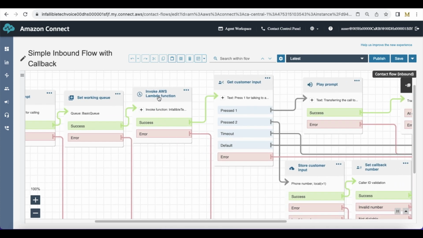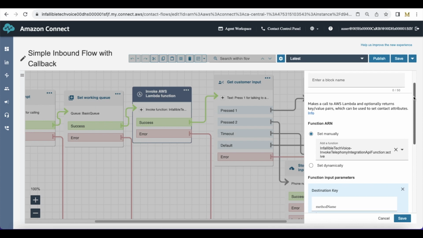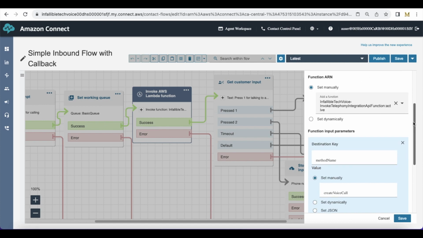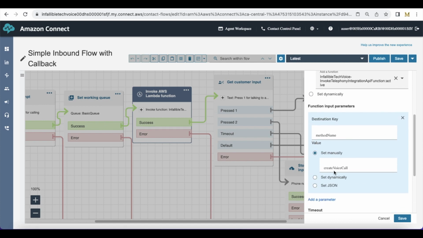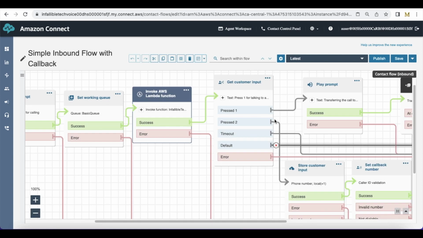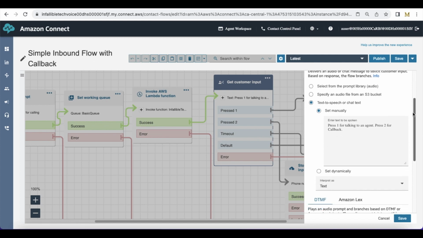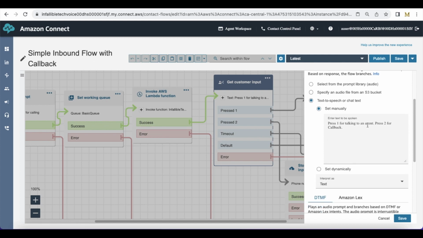Next, I'm using invoke AWS Lambda function. In the invoke AWS Lambda function, I am calling the Salesforce invoke telephony integration API function Lambda. I'm using the method name as create voice call, so it will create a voice call record in Salesforce. Next I'm using a get customer input block. Here I'm using text to speech to say press 1 for talking to an agent, press 2 for callback.